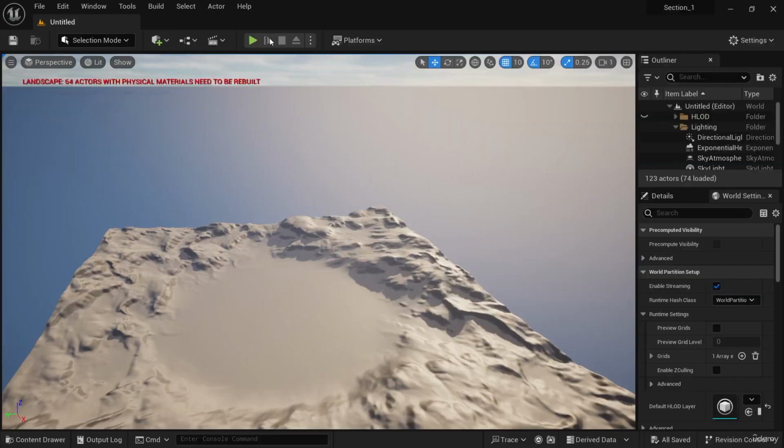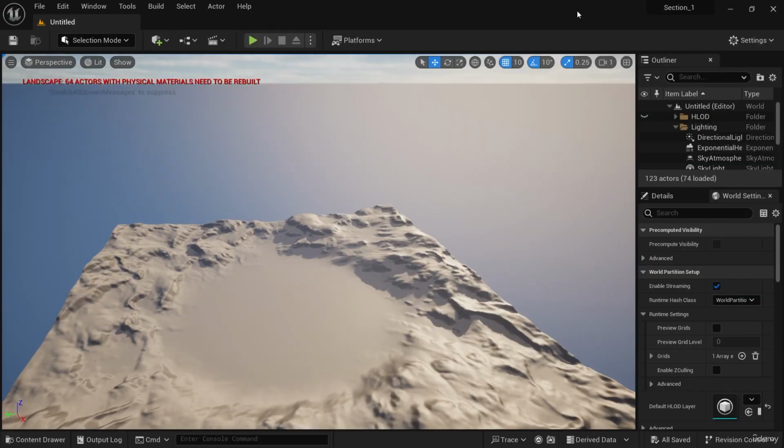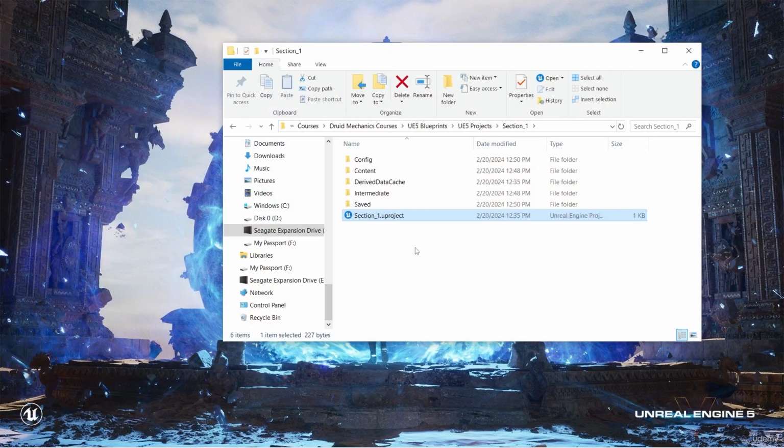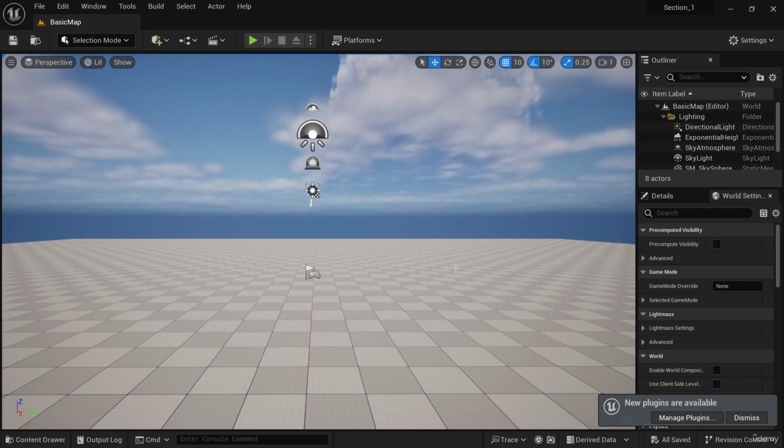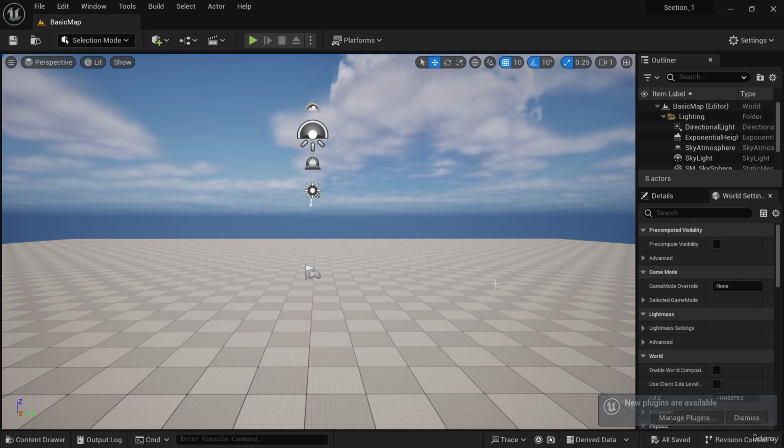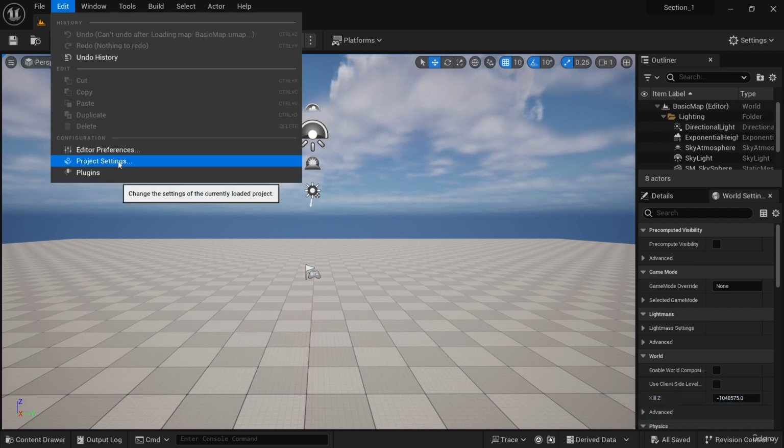So let's close project settings. And again, you don't have to follow along with what I'm doing, but I'm going to close the editor again and just launch it up again. And now look at this. We don't go to that big open world map. We go to our basic map. So that's how we set the default editor startup map, always through project settings.